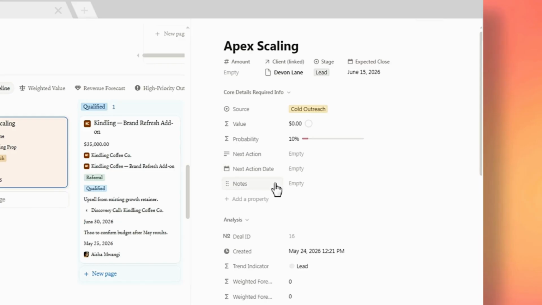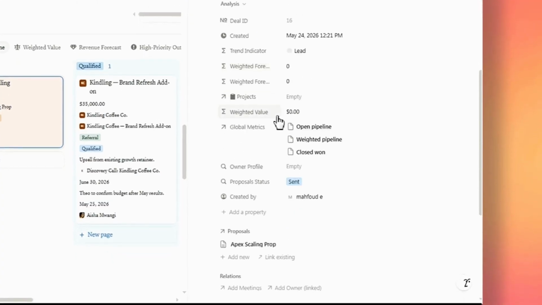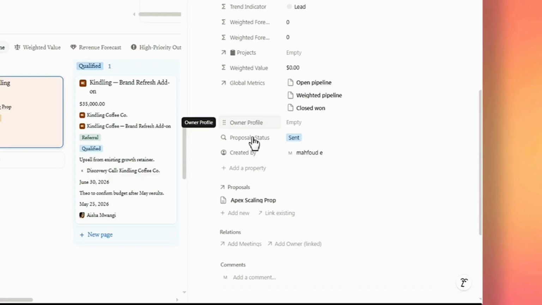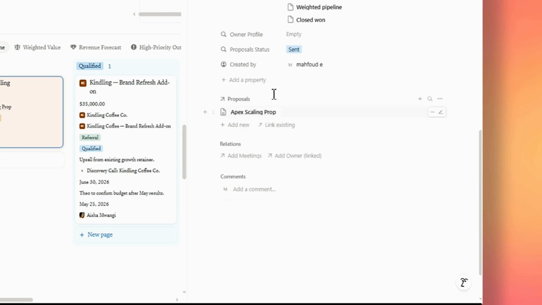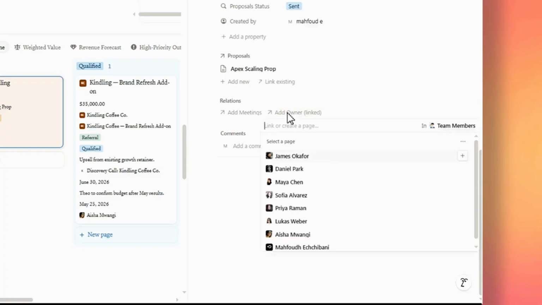Scrolling down the page reveals the automated calculation properties and relational database links. This section manages owner profiles, proposal statuses, and historical tracking. Under the Relations section, you can link related meetings, proposals, or direct account owners. Let's click Add Owner to assign a team member to this account.